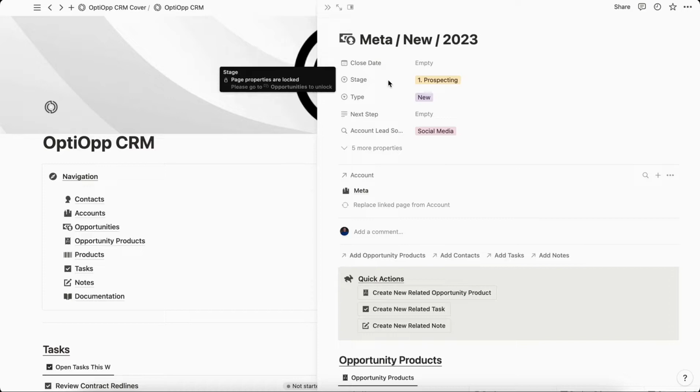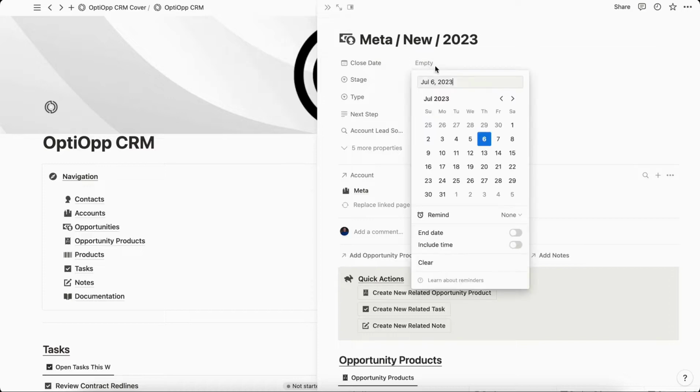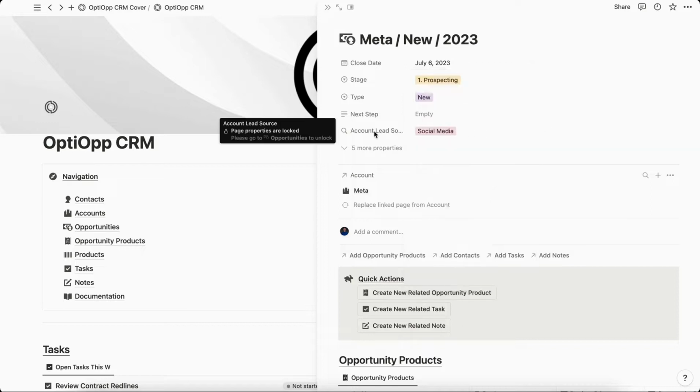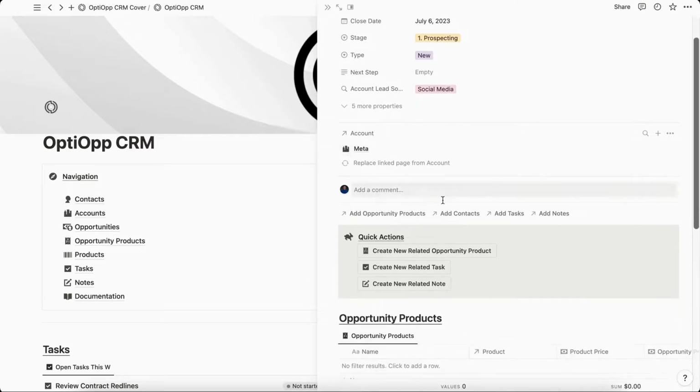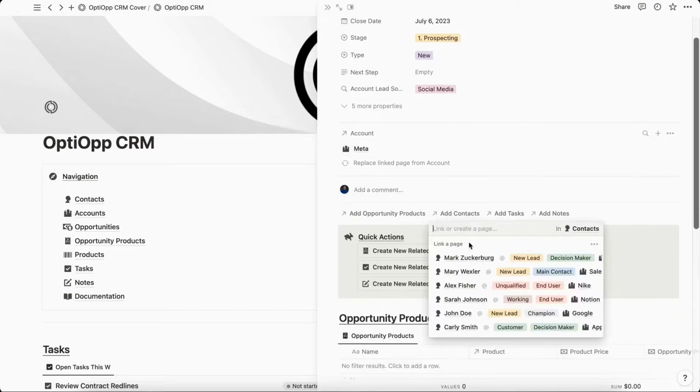So for this example, we're actually going to close this deal today. So I'm actually just going to select July 6th, which is today. And then again, just like we saw on contacts, that account lead source is pulling over from the account. And I've set up the relationship between the different databases this way, just like Salesforce does, to make it so that you don't have to do double data entry and that your data is as accurate as possible. We can see that the Meta account is tied here on this opportunity. Let's go ahead and add Mark Zuckerberg as well.